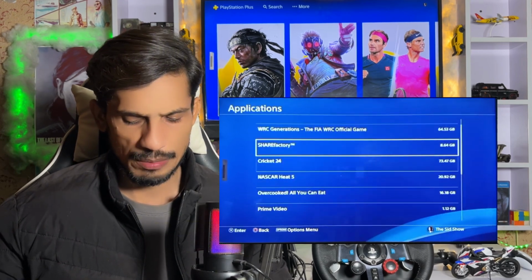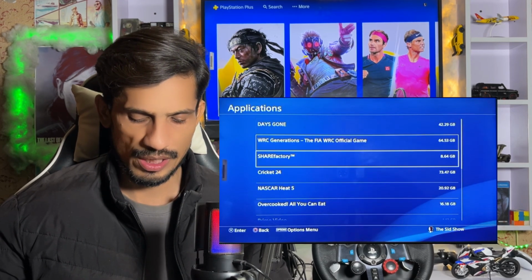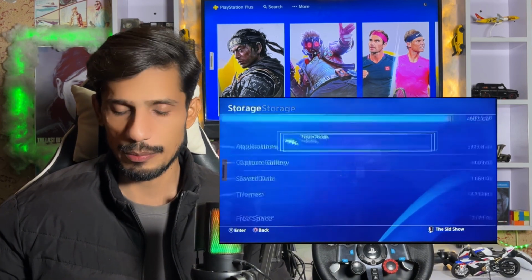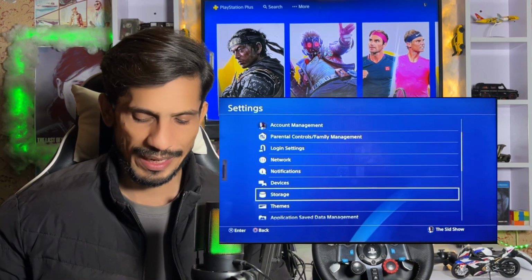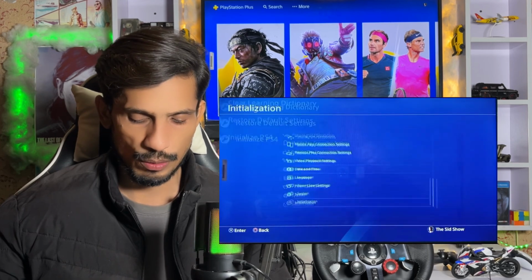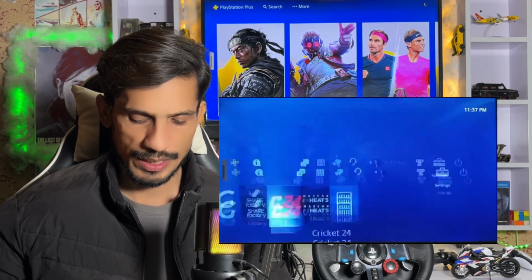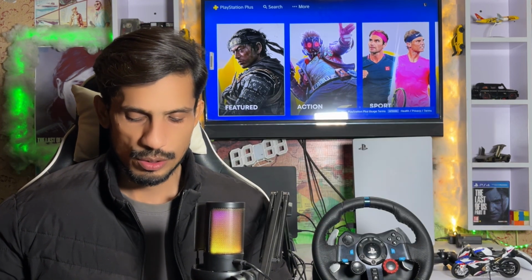Delete the corrupted file. But what to do? You just simply turn off your PlayStation 4 and go to safe mode. There's a rebuild database option. You simply rebuild the database. After rebuilding the database, your corrupted file will be deleted and removed. And then you start downloading or updating. It will start updating and it will be fixed. So simply that's how you can do it.